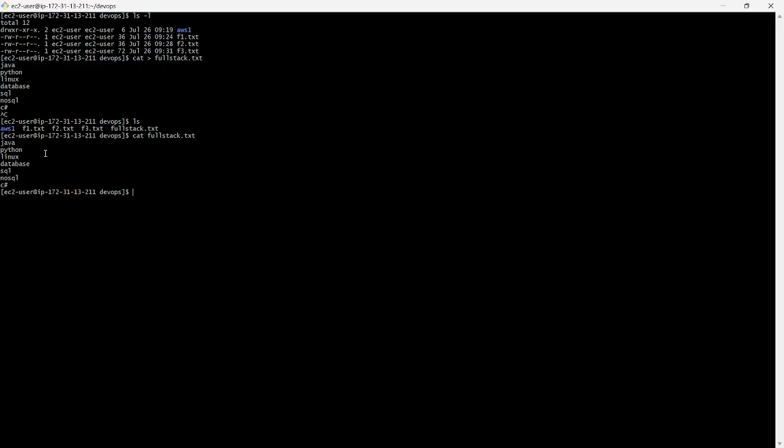So how to use the grep command? The first requirement is to print lines which contain the Java keyword. I want to find out whether the Java keyword is present in this file or not. So you have to go with the grep command, the short form of global regular expression print. After that, you enter the keyword. What keyword do we want? Java. After that, you enter your file name, fullstack.txt. You can see here that Java is present.